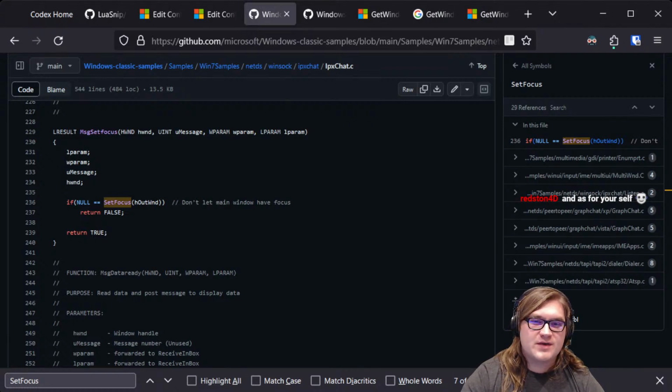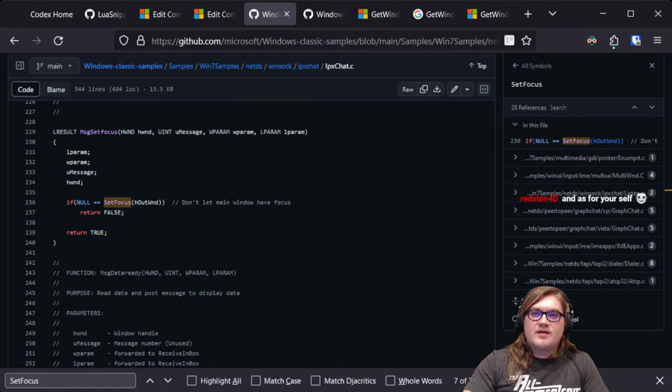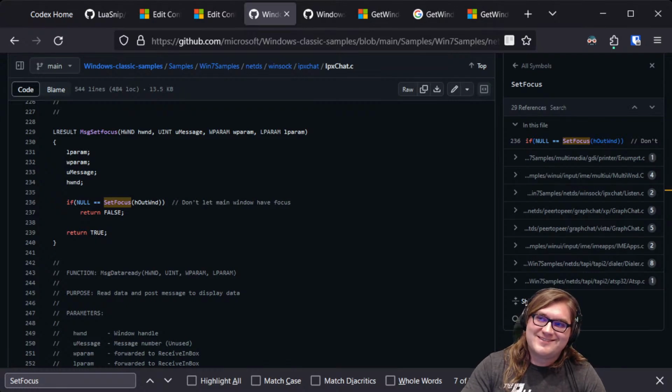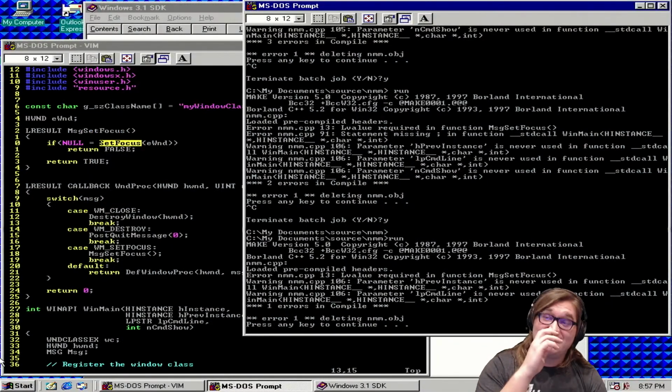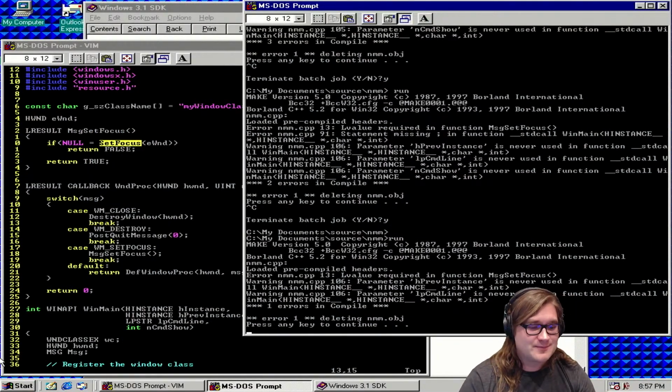Well, right now I'm kind of stumped here. I'm trying to get a feel. I'm learning C++ the hard way. So over here we're trying to build on Windows 98.